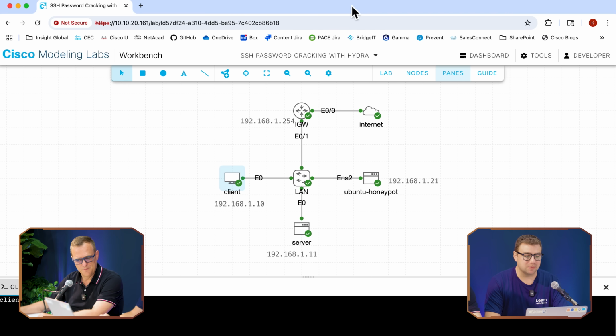This is Cisco Modeling Labs here, if you're not familiar with it. It's a great tool to be able to essentially create your own network topology and simulate it. It's fantastic. Very cool tool. So here I've set up a little network. I've got a client on the left, a server that I'm going to try to crack the password via SSH for, and then an Ubuntu honeypot that we're going to use a little later on.